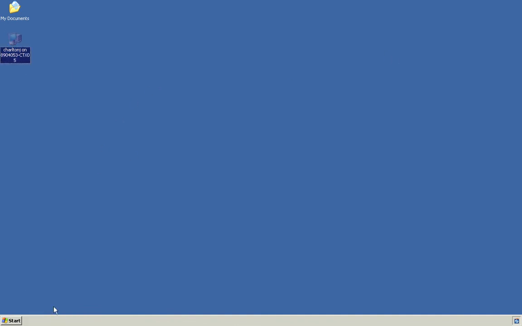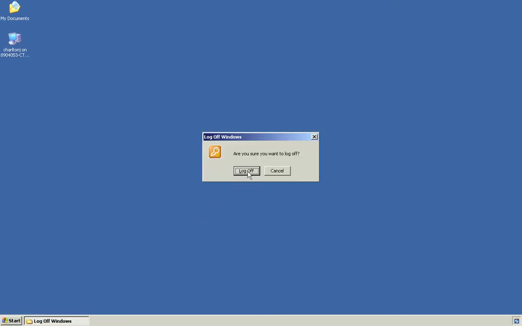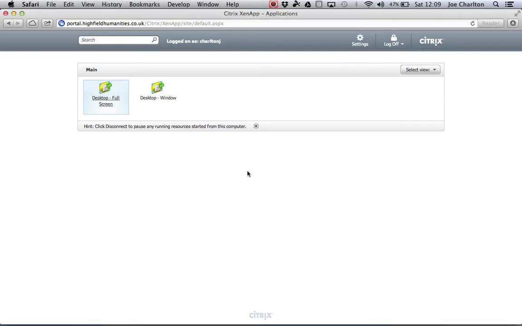Once you've finished using the portal during the lesson, it's just the same as before: start and then log off. And then click log off. And it'll then return you to the main screen again. Okay.